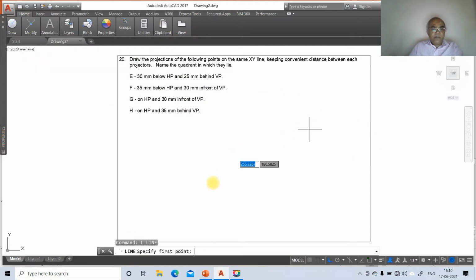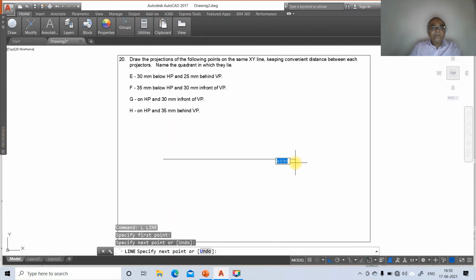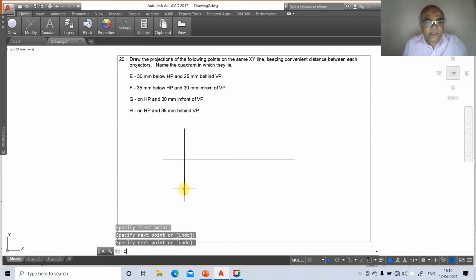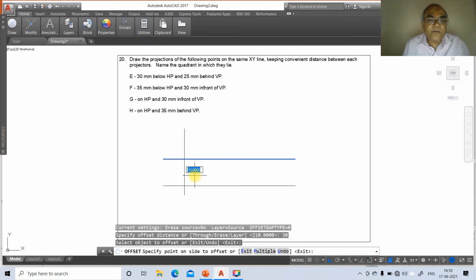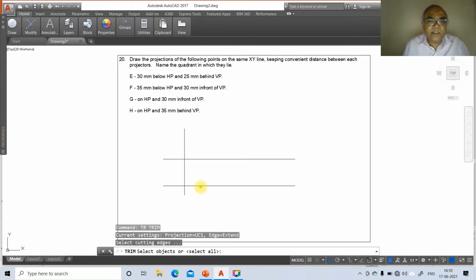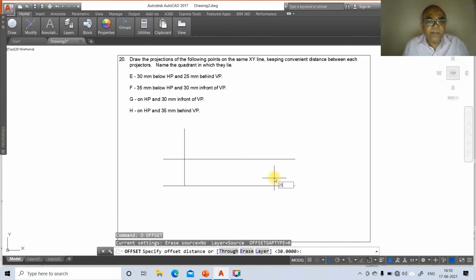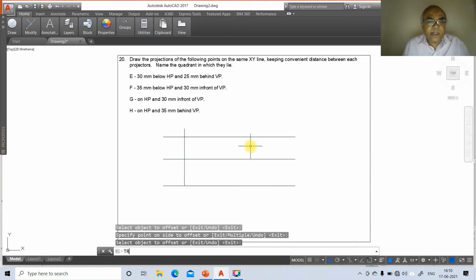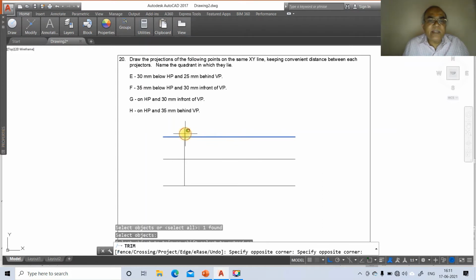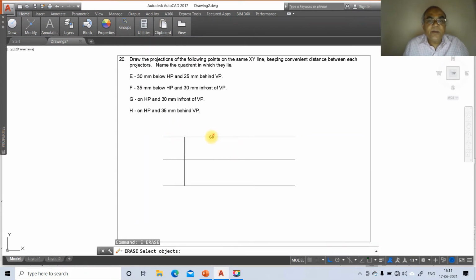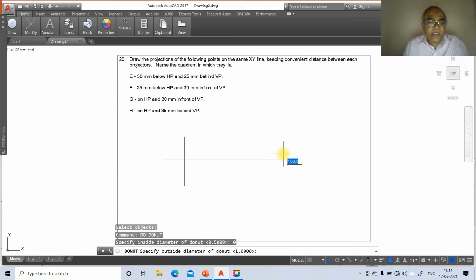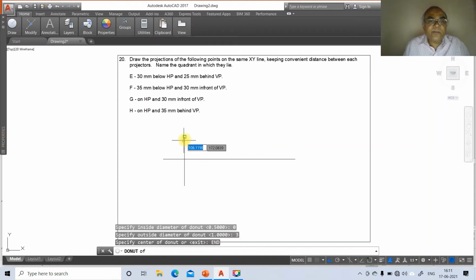Then go to line, draw the horizontal line of any distance, then you take vertical distance here. Now you take offset 30 mm below HP, so you take offset of 30 mm and then go to trim this line till here. Then 25 mm behind VP, so offset 25 mm above XY line, then go to trim, select this and trim this line till here. So the first problem is finished. Then go to donut, go to 0 and type 3 and take endpoint of this and take endpoint of this. So first problem is over now.